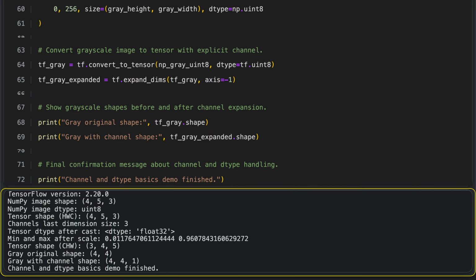Next, the script rearranges the tensor so that the channel dimension comes first, while keeping the number of channels the same. It also demonstrates creating a grayscale image, adding a channel dimension to it, and printing the shapes before and after this change. The script ends by confirming that channel layouts and data types have been handled correctly.